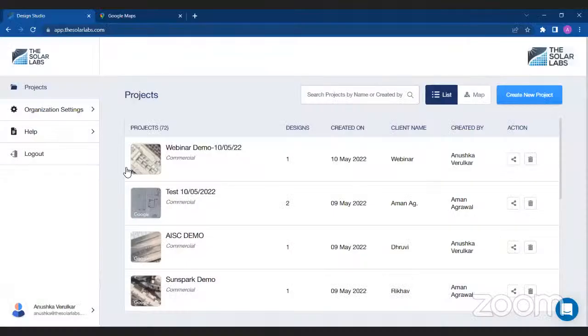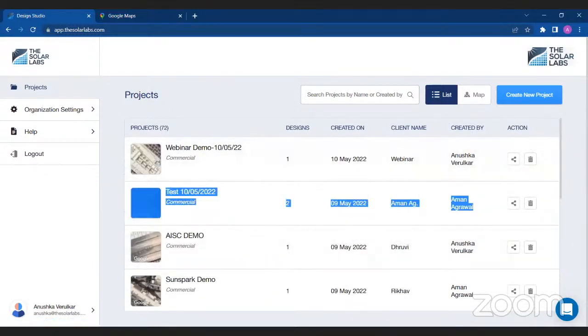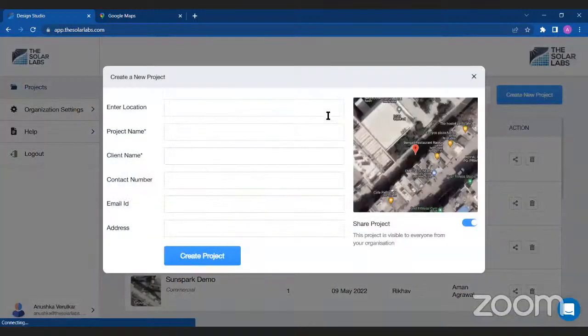So this is the home page. As you can see, it has been changed. It has become very much organized, giving you all your settings right here on the left hand side, and the project list right here with a scroll bar. And you can search your projects. You were able to do that earlier as well. Now I'll just go and click on create new project.